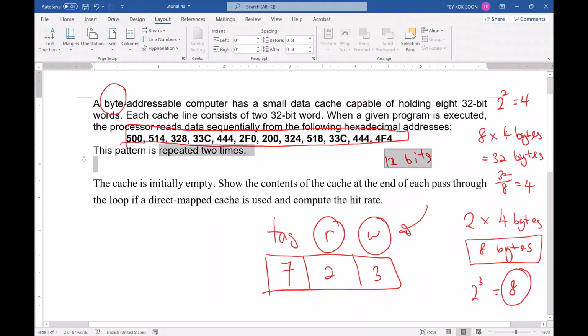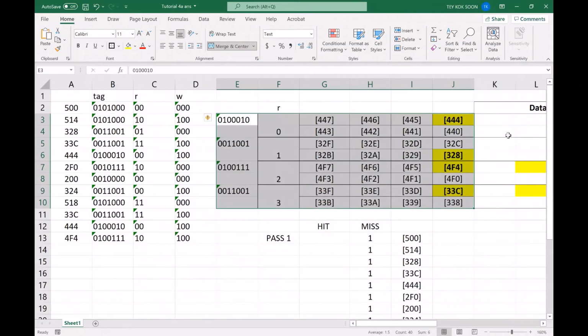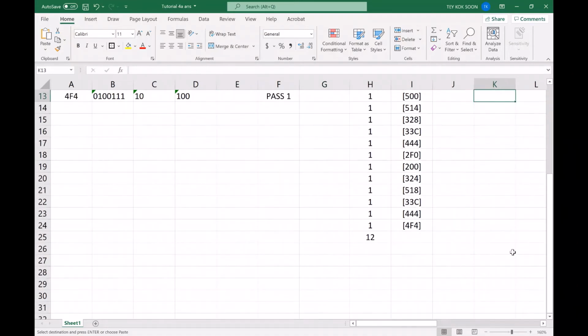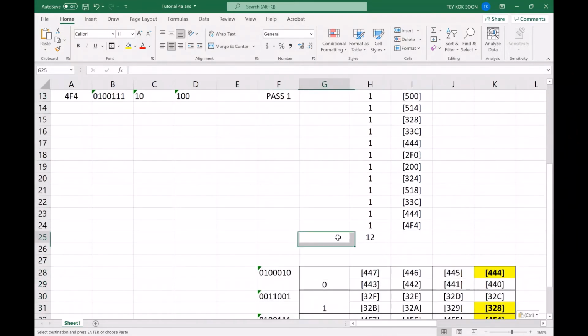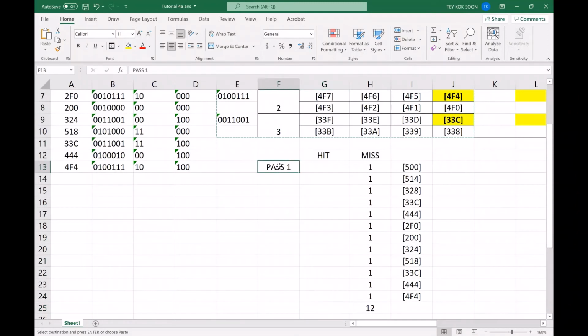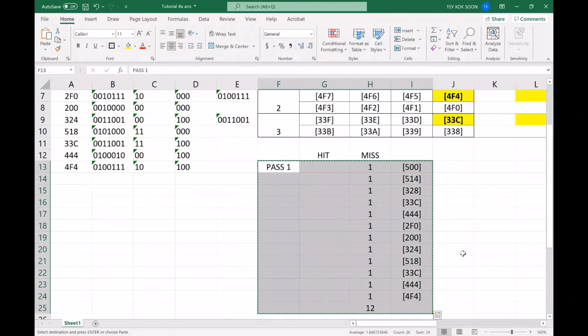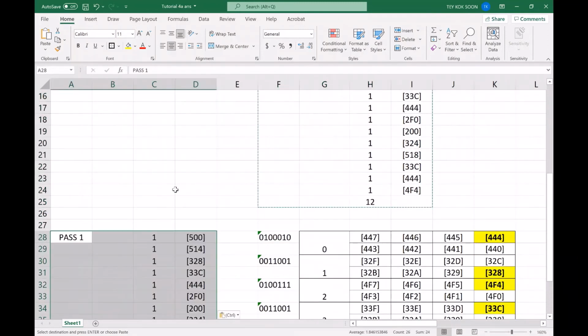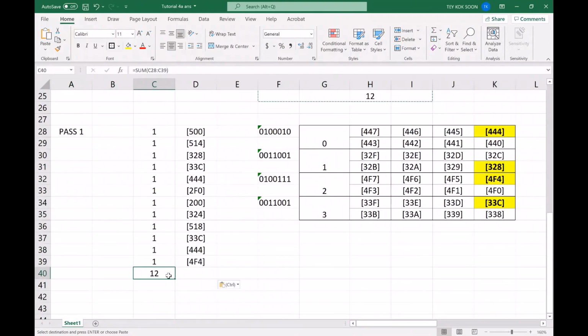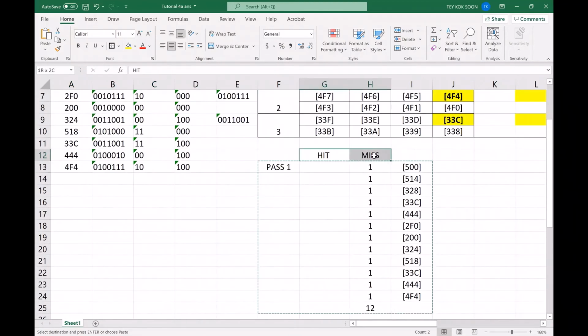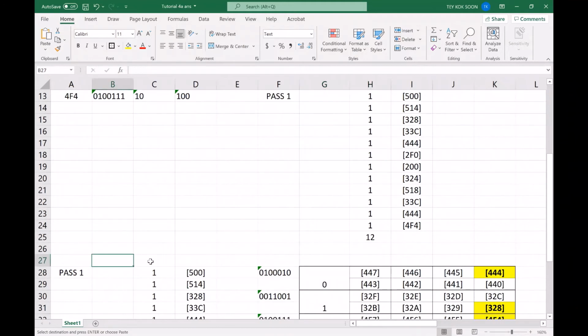They repeated it 2 times. So now they need the second pass, right? So this will be the data for the first run. So we need to store it here. This is the first pass, the calculations, we store it here. So for the first pass, 12 miss. Okay, hit and miss also need to copy. So we have 12 miss.